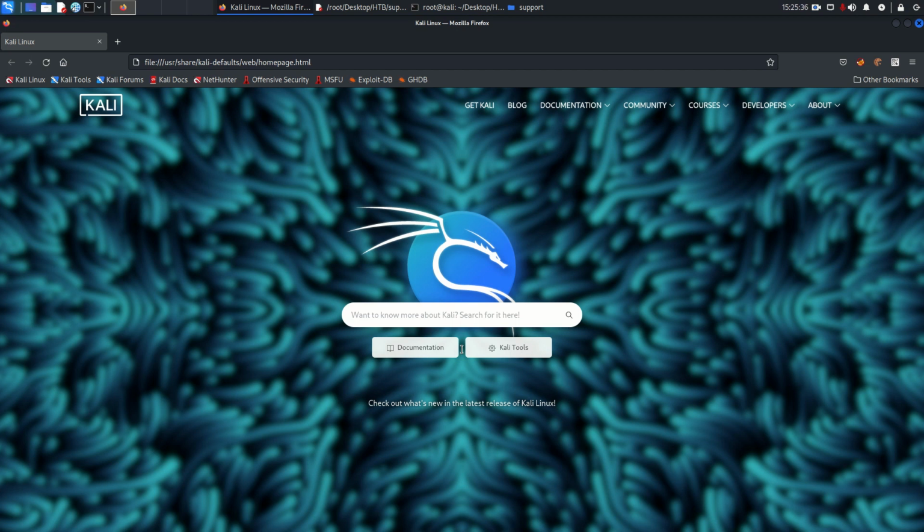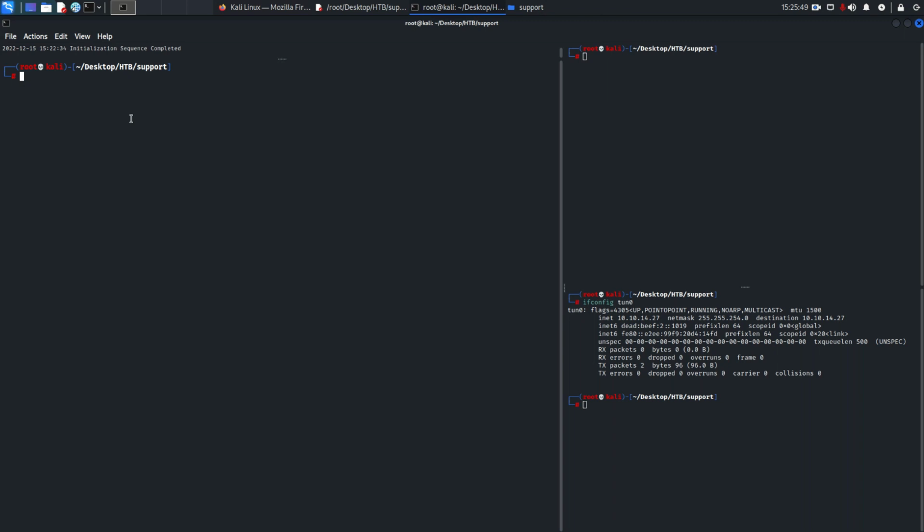This is Mohammad Badrudduja and today we are going to solve another machine from Hackthebox. The machine name is Support. This is a Windows box and the machine difficulty level is medium. So without wasting time, let's just start it.